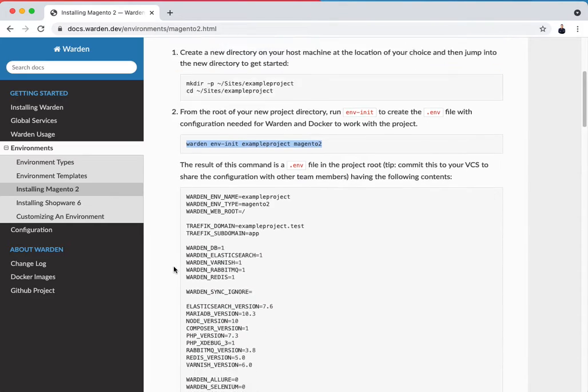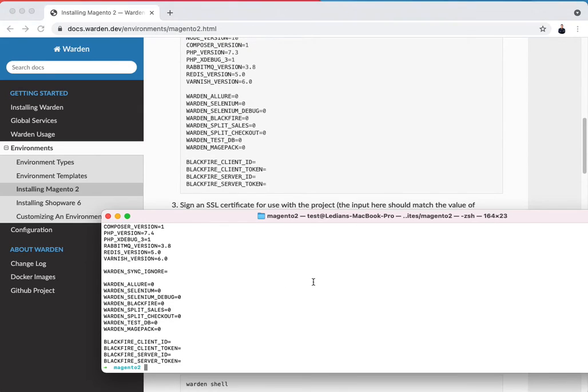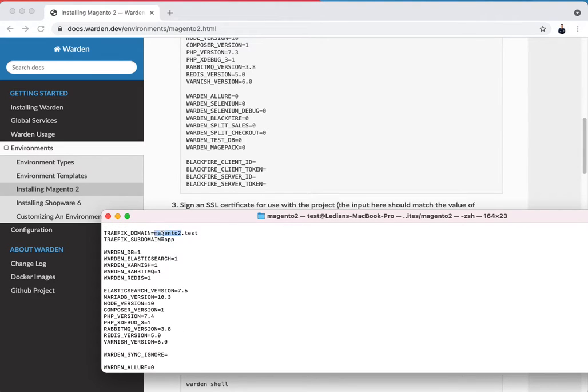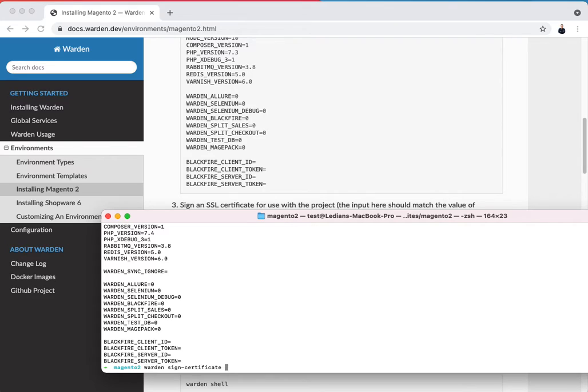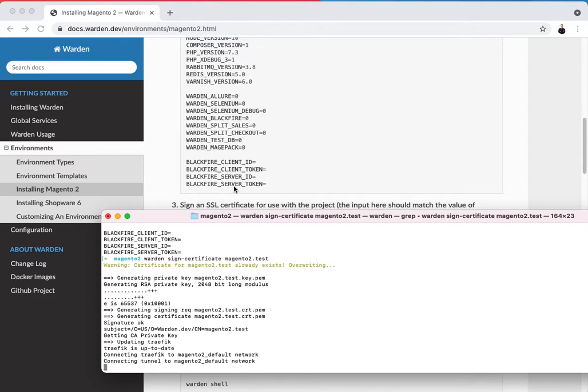Let's see the next step. The next step is to add an SSL certificate to use for our project, and we can do this with the Warden command. Copying this, and here our domain name is magento2.test, so I'm pasting this Warden command and I can write magento2.test. So now I'm generating a certificate for my domain.